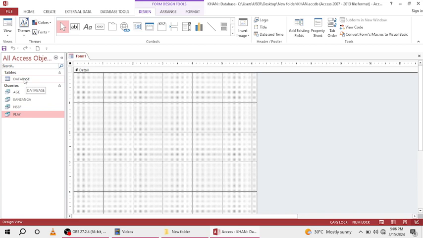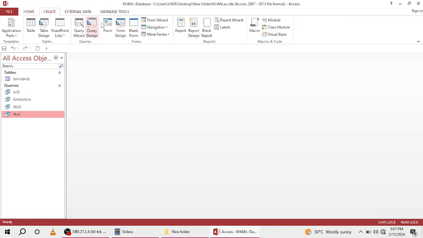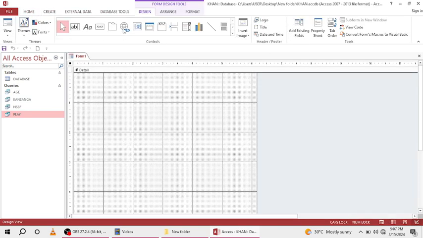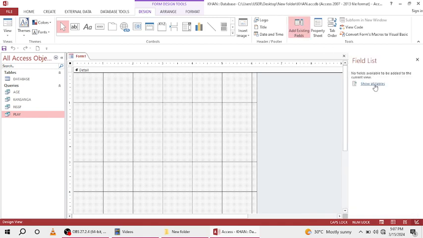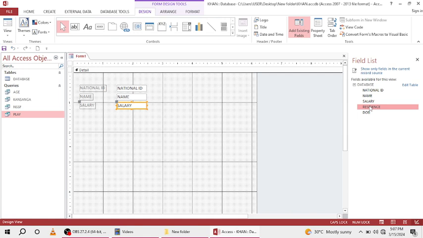So I want to create my form from this table. Of course, I said you click at Create, then Form Design. Okay, then I can click at Add Existing Fields, then I click at Show All Tables. I click at the table 2 times, it opens the fields, and I'm going to click at each field 2 times. Now those are the fields that my table has.